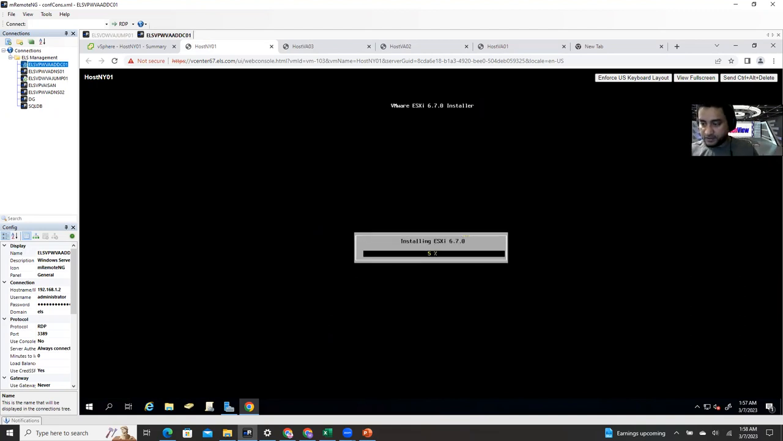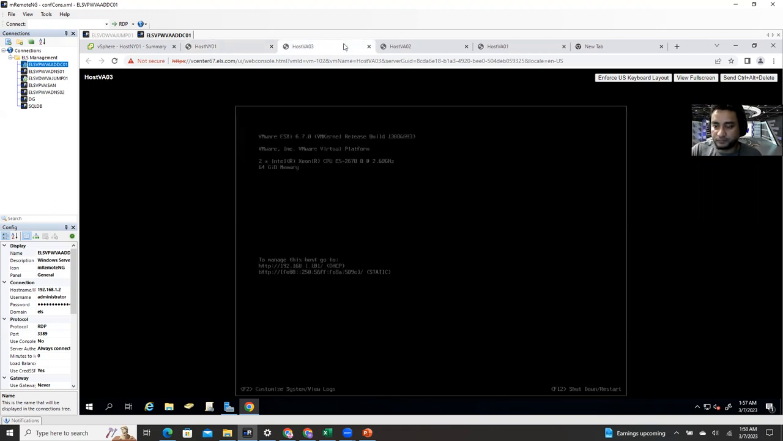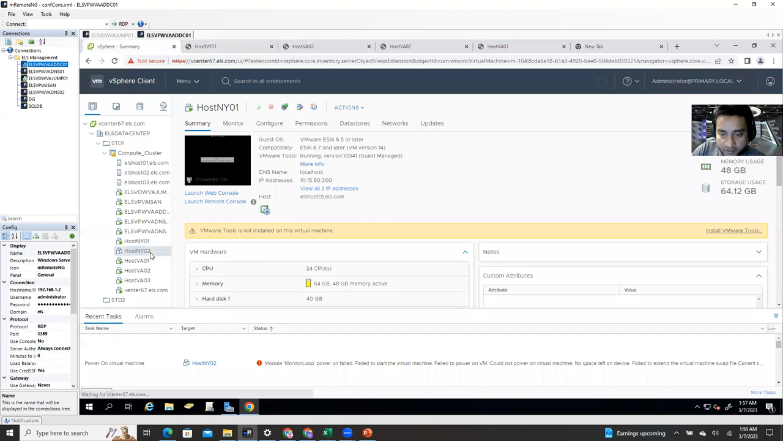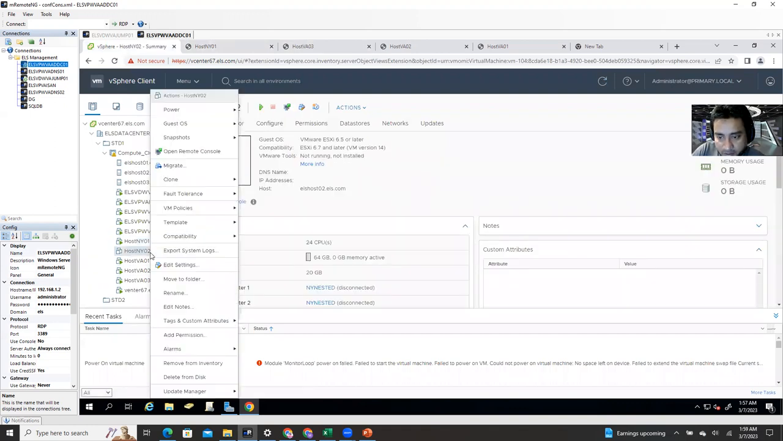So F11 install. It's going to be pretty quick. And after that, we have to configure. We have to assign the IP address. But I'm not sure why it's not powering on. What's wrong with this one?